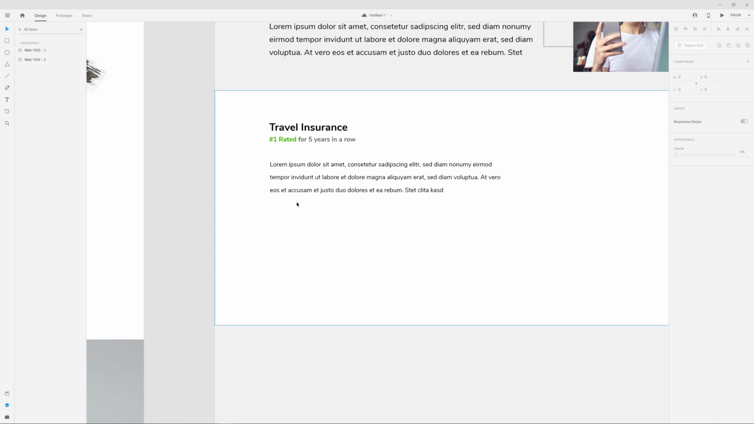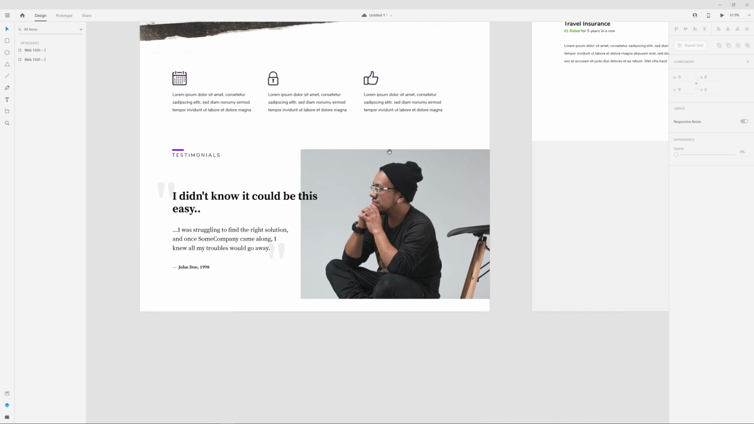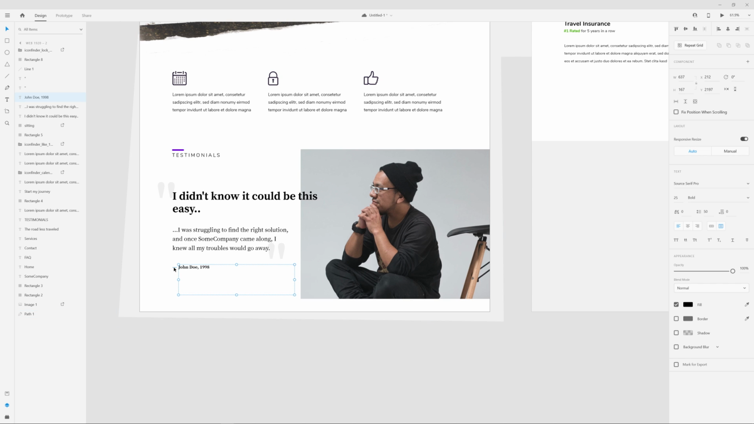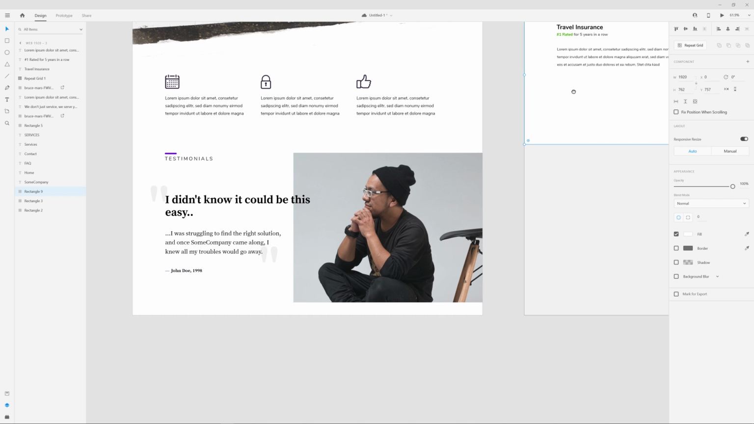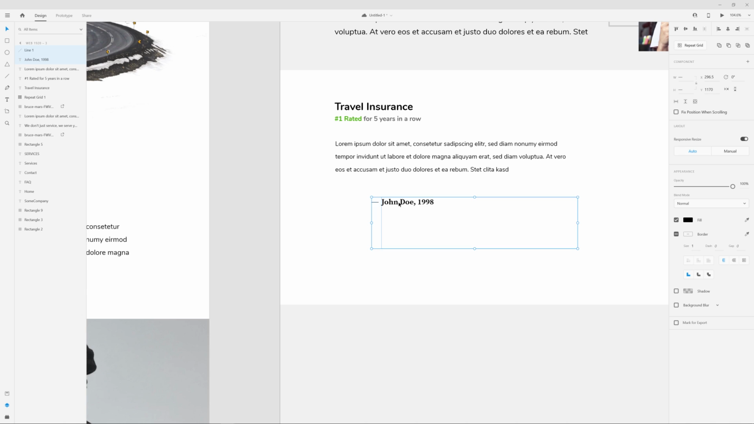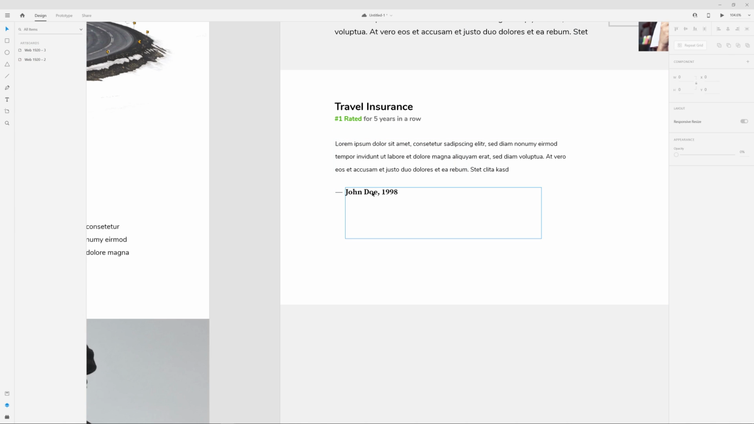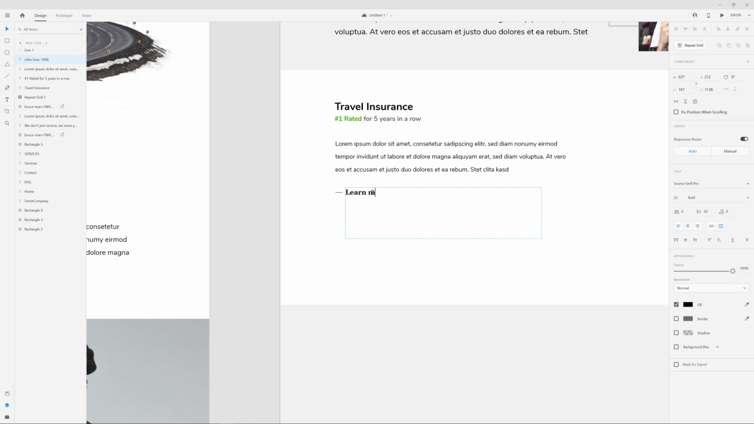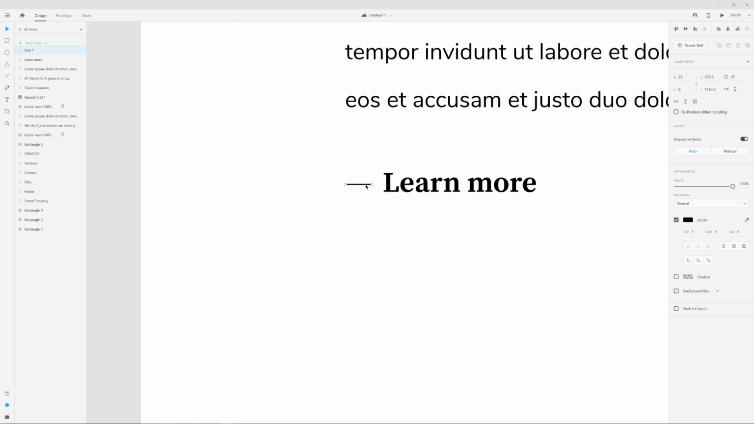Let's go ahead and put one final thing here. Let's take this type down here with that little line, and we're gonna put it right here. And we're gonna say, learn more. Except this will be an arrow.